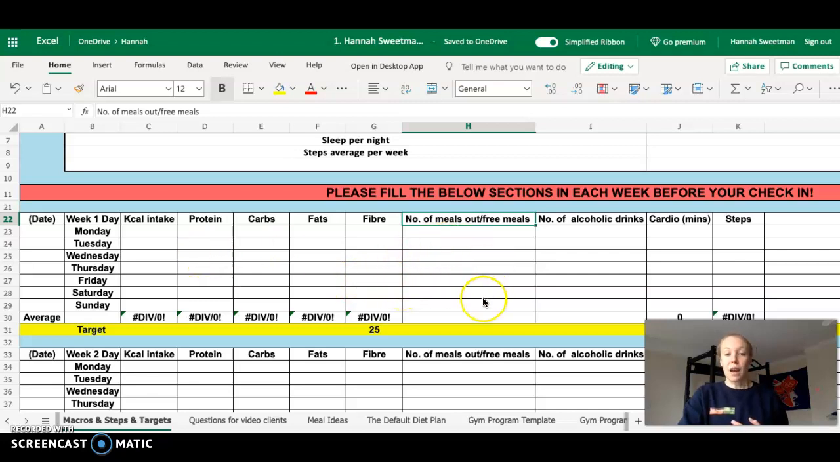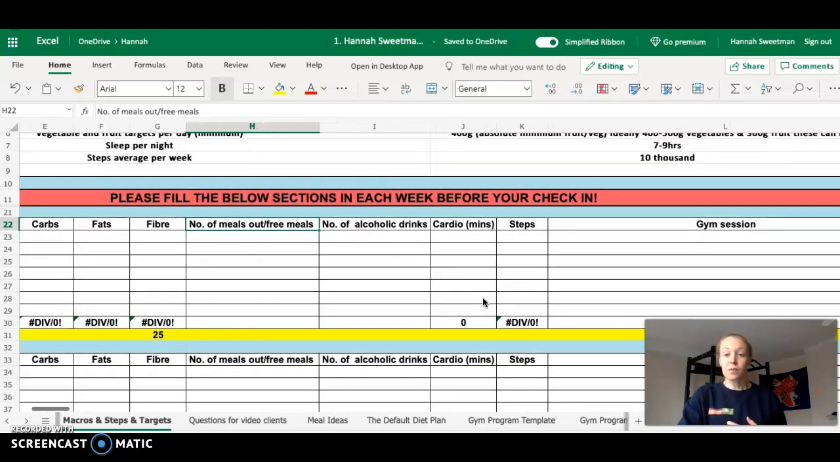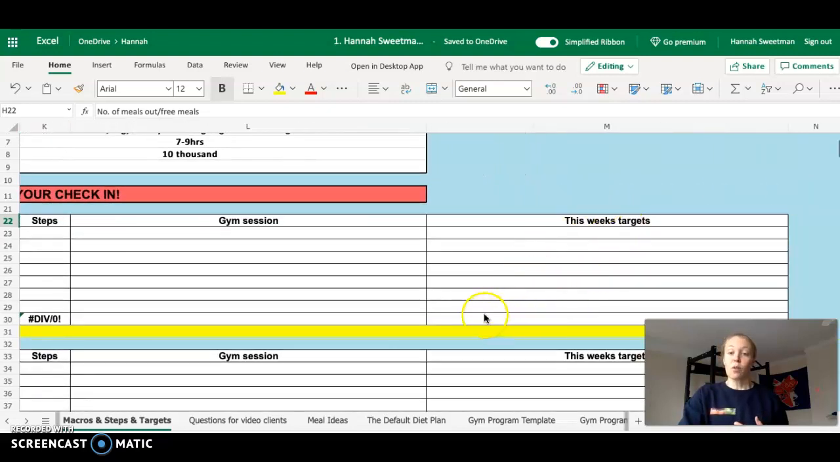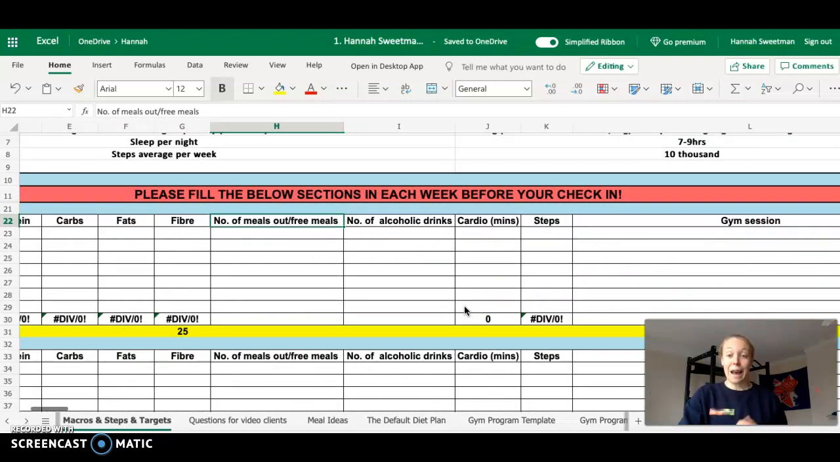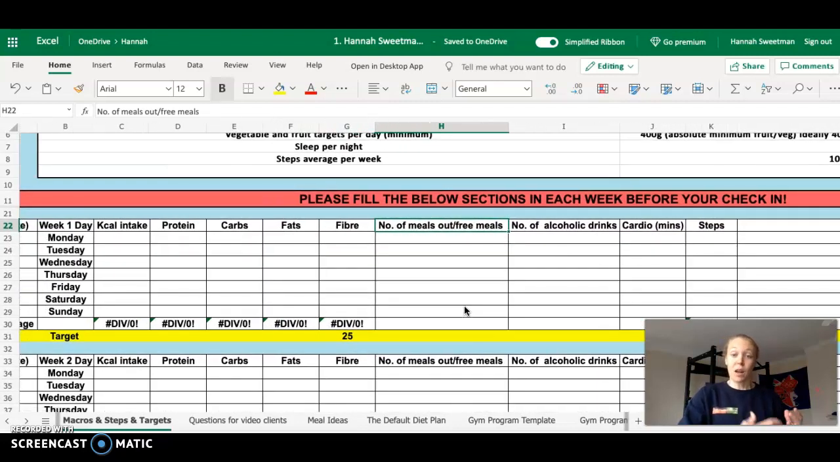We'll then just calculate if you've had any meals out, any alcoholic drinks, any cardio that you've done, any steps, and the gym sessions, and we'll go over what those weekly targets were for you and how you got on with them. So that's the information that I receive.